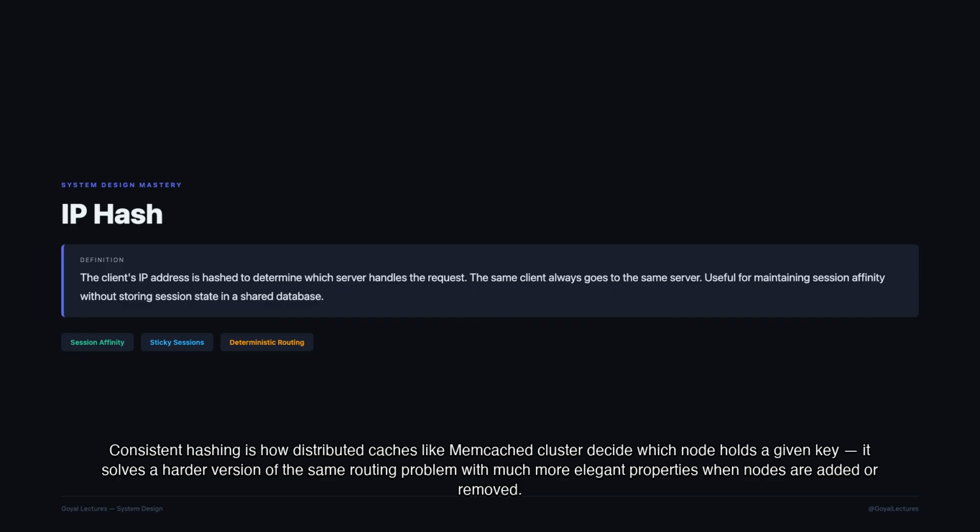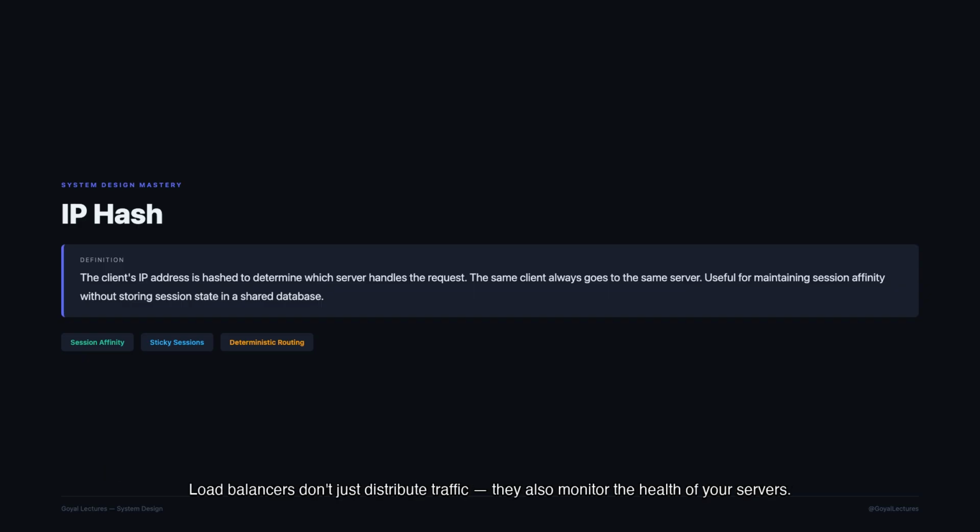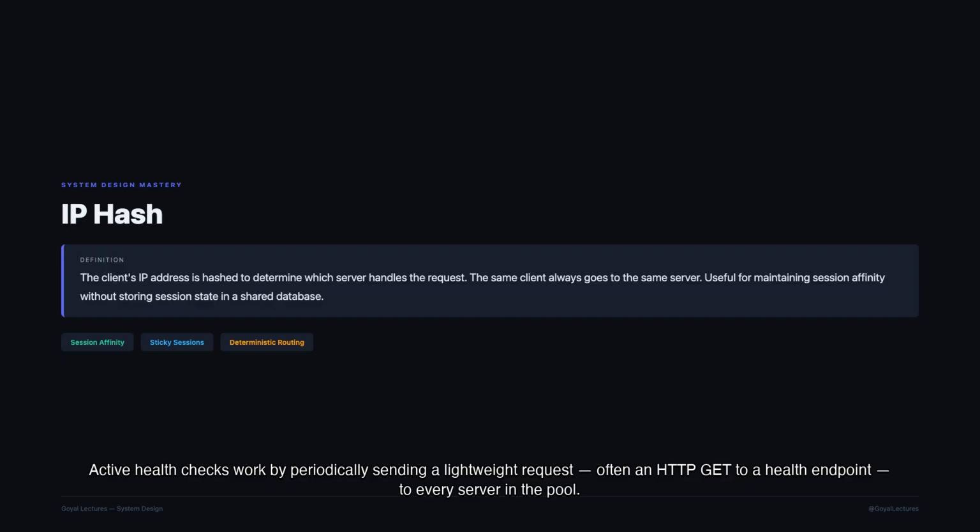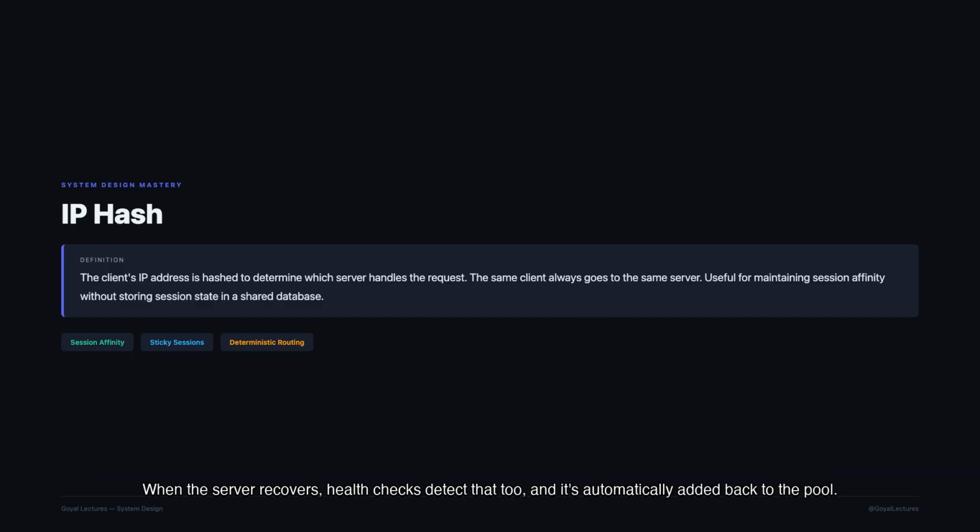Active health checks work by periodically sending a lightweight request, often an HTTP GET, to a health endpoint on every server in the pool. If a server stops responding or responds with an error, the load balancer removes it from rotation. New requests stop going to it. When the server recovers, health checks detect that too, and it's automatically added back to the pool. This is the mechanism that gives load balancers their high availability superpower. A server can crash at 3 a.m., and the load balancer will route around it, with no human intervention needed.